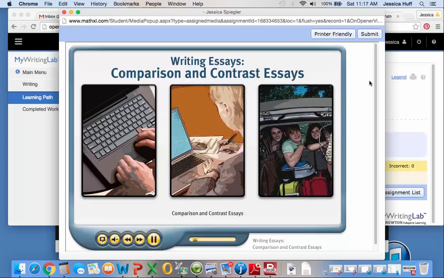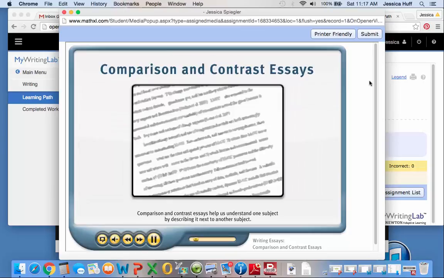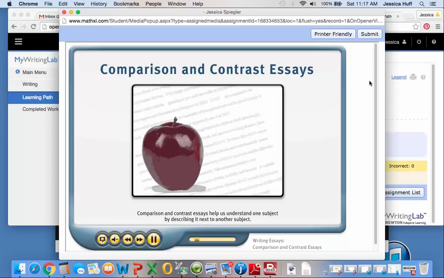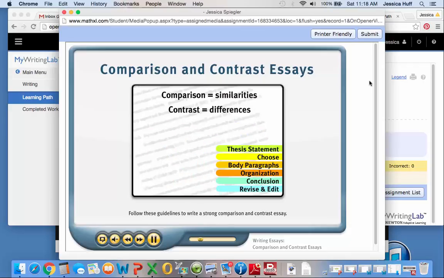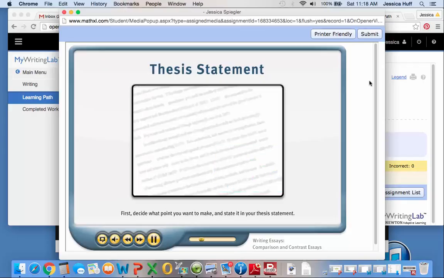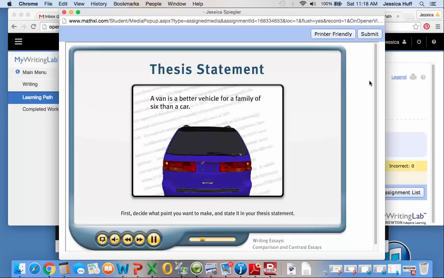Comparison and contrast essays. Comparison and contrast essays help us understand one subject by describing it next to another subject. A comparison and contrast essay explores the similarities or differences between two related items. Follow these guidelines to write a strong comparison and contrast essay. First, decide what point you want to make and state it in your thesis statement.